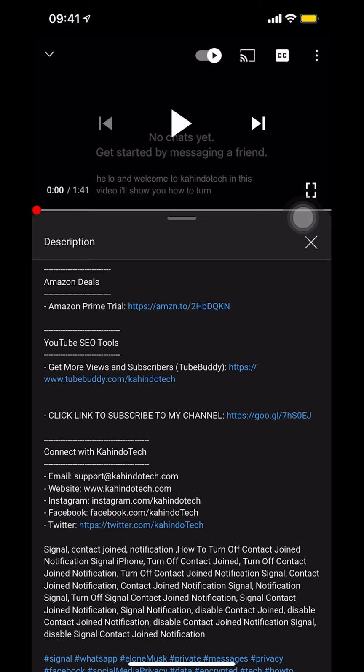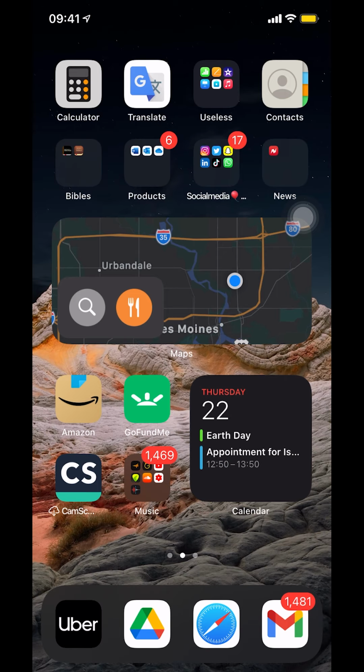Like I said, I'll show you how to turn on vacation reply Gmail on your iPhone. So first, we're going to start by opening up your Gmail app.